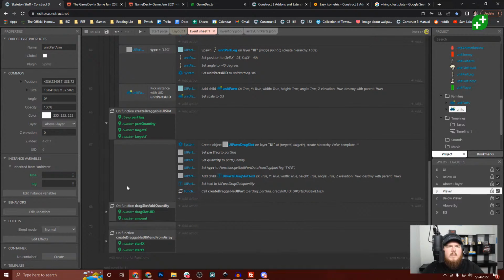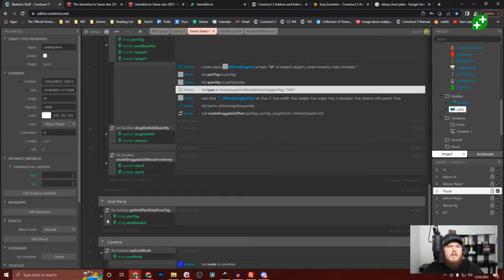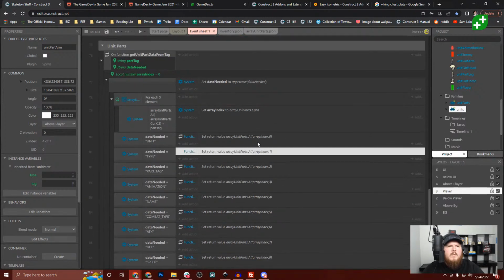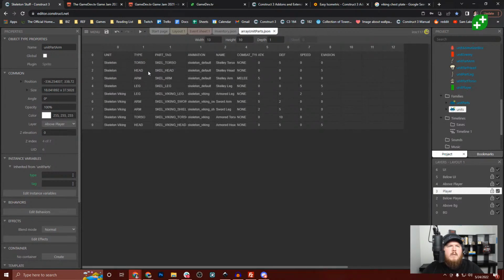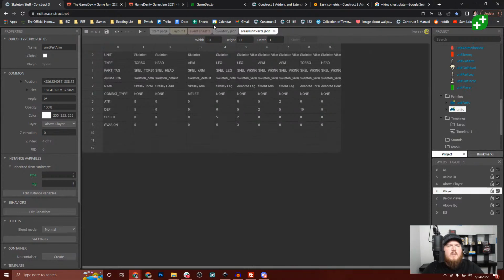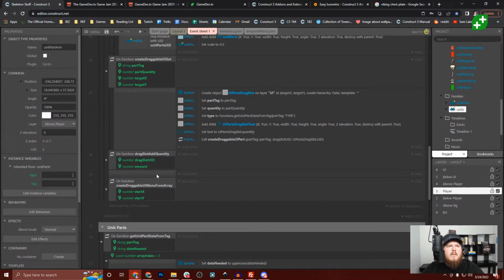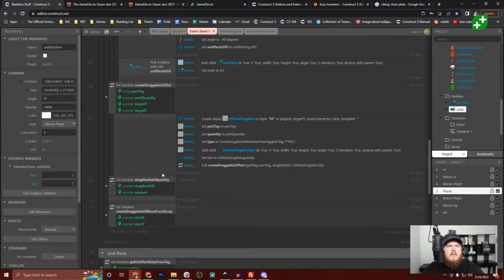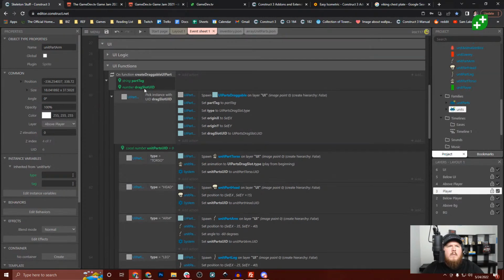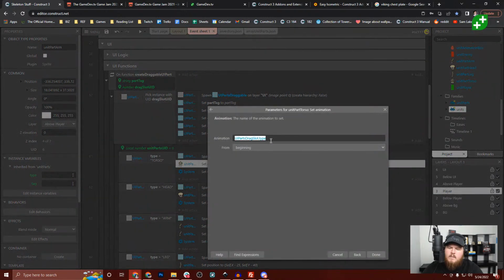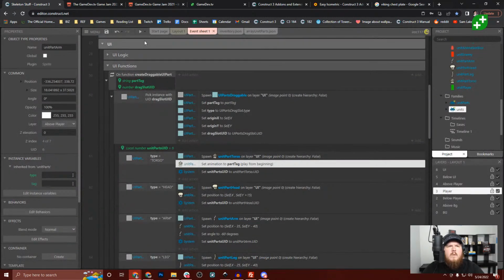Create draggable UI slot, the part tag and the part quantity, type, returns index 1 here. But the part tag itself should be the actual animation. So data needed is part tag. So we do have the part tag. Isn't that what I tried first? It didn't work.